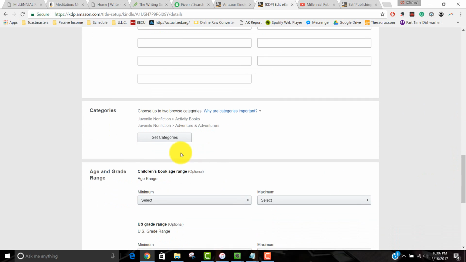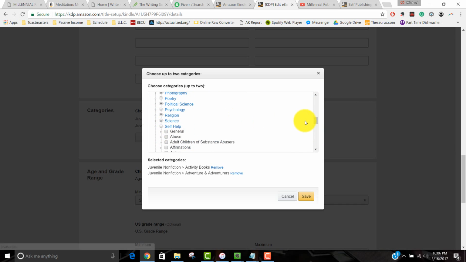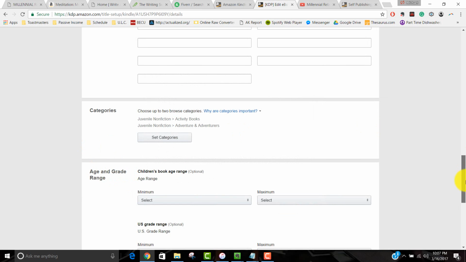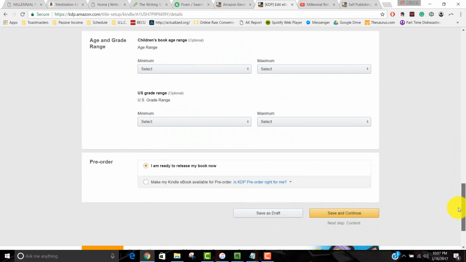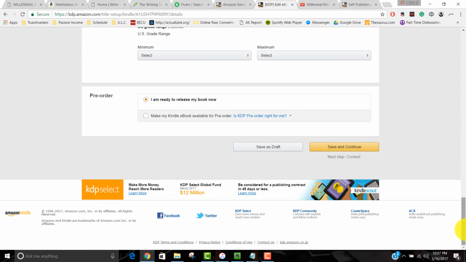Set your categories. You're going to want to select two. You have all these categories right here. So for nonfiction, if you did self-help, then check one of those. Whatever, you can figure that out. So once you've done all that, you can then go on to save and continue.